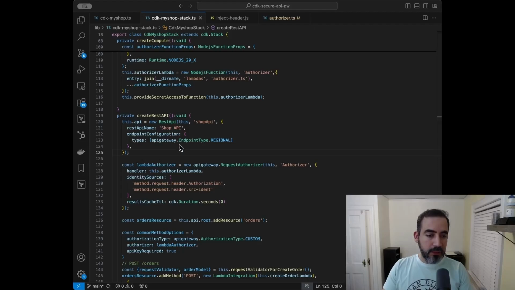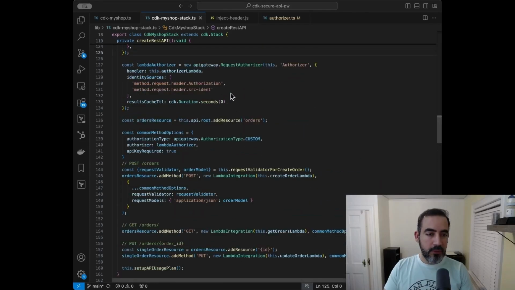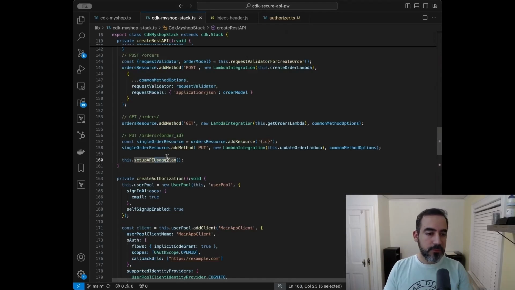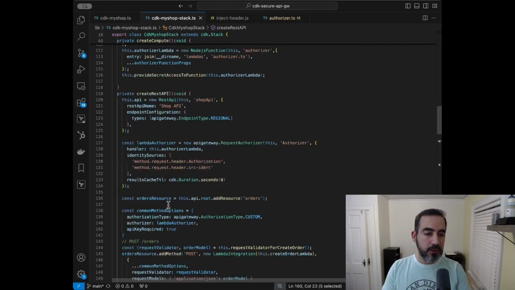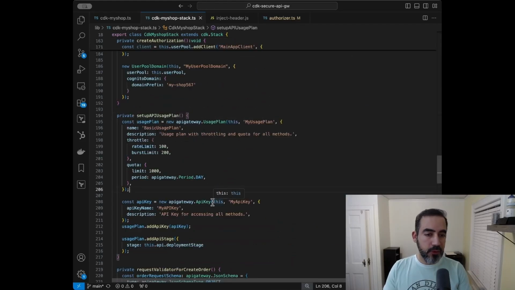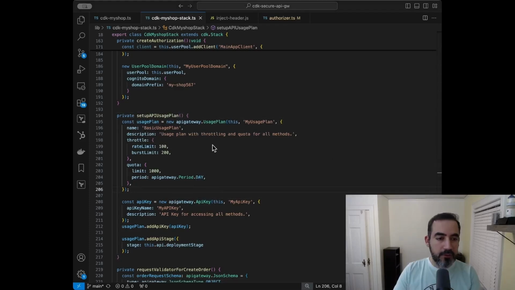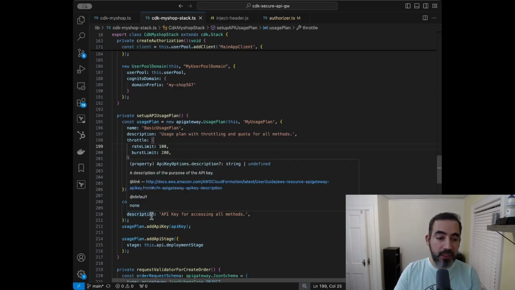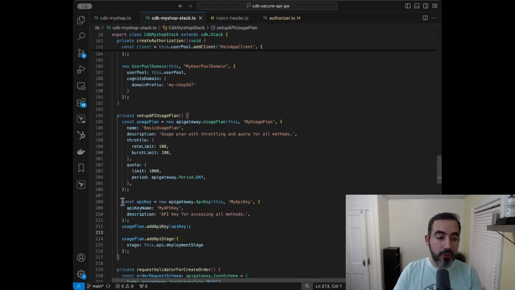Let's also quickly look into how we incorporated the usage plans. There's this method which gets invoked at the end of the create REST API method. And here's the code for setting up the usage plan. It's pretty self-explanatory. One thing to note is that to use the usage plan, we need to have an API gateway and an API key, which is what we do here. And then we add this API key to the usage plan.